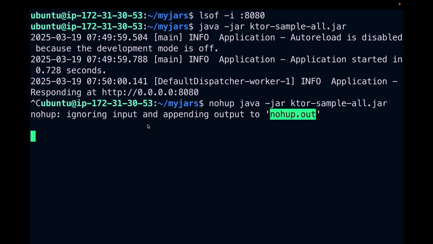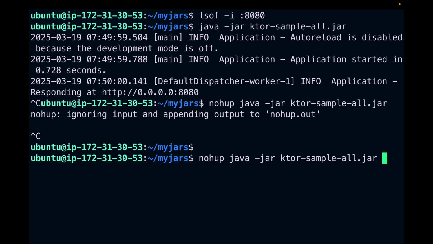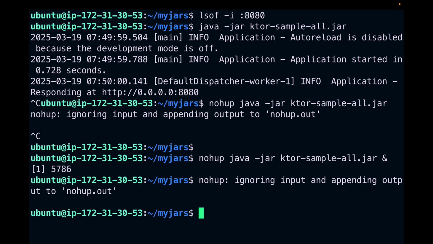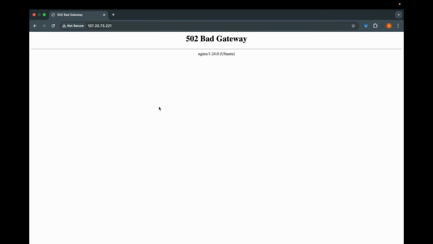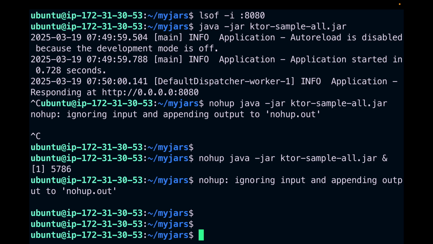Still we are not able to exit. So let's press Control C and run the same command and append an ampersand. Using this ampersand symbol, we can run this Ktor application in detached mode. Now if we run it, we can still get access to the terminal. Now we can even exit from our server, and our application will still be running. So now you can see our application is running.